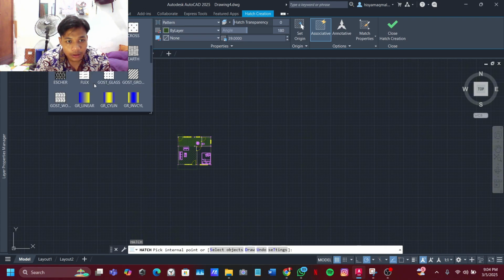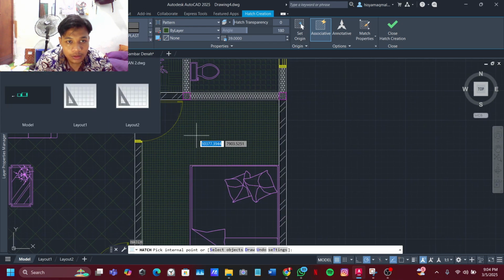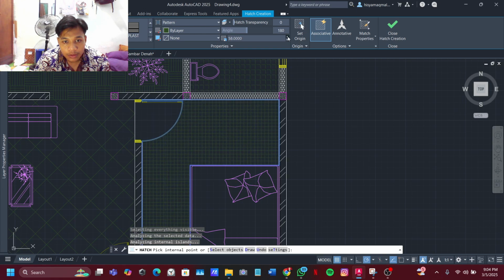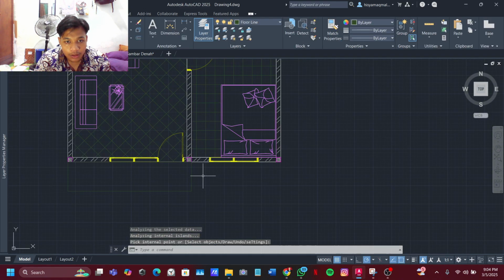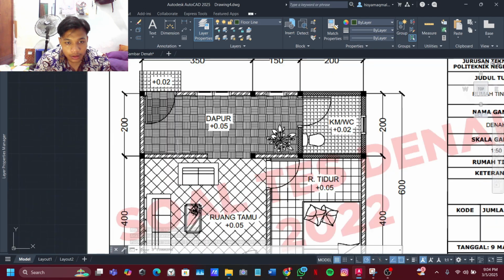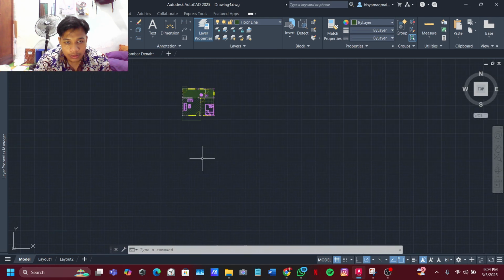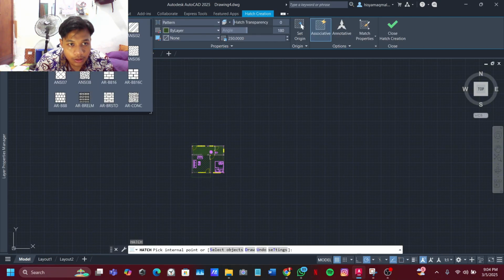Where is net? The hatching of net. Okay, this one. Make it a bit bigger. And okay, we're done with the floor hatching. Then we can hatch the terrace also. For the terrace, same as the toilet, using angle.